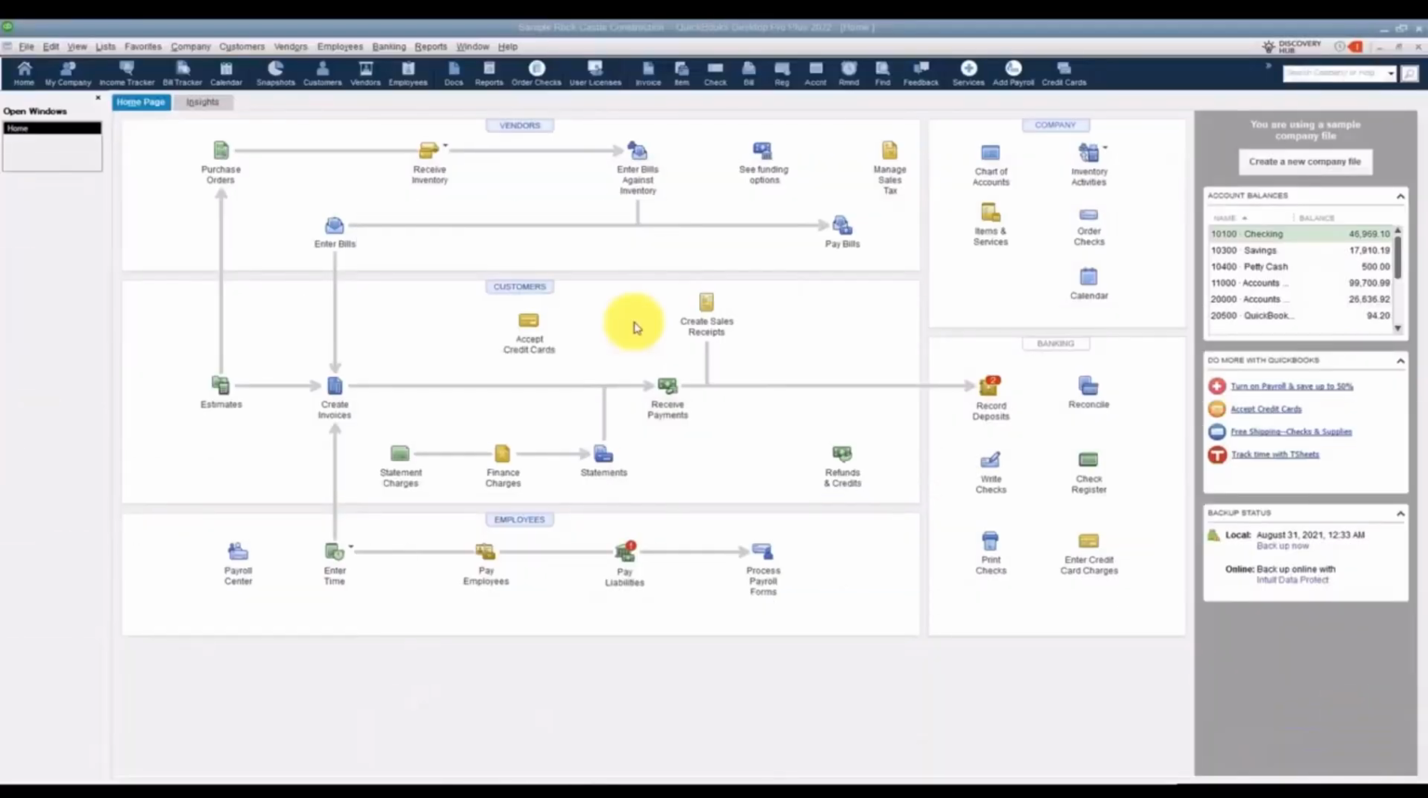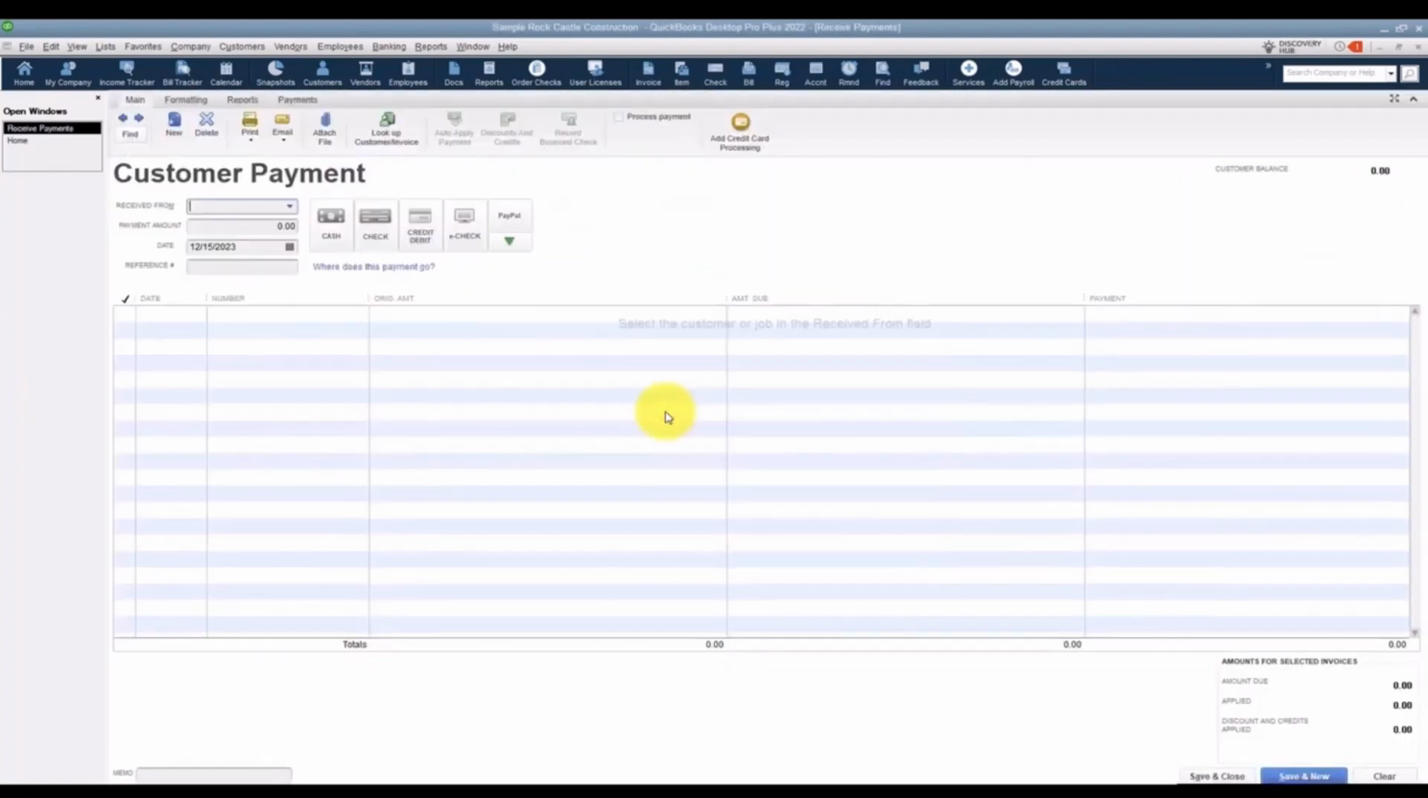When you receive a payment from a customer, you want to go ahead and enter it through this Receive Payment window. Notice if you're following the flowchart, it's the next thing after Create Invoices. It doesn't matter how the customer paid you, it doesn't matter how much they paid you, you're going to enter all of that information in this window. If there's a balance due, QuickBooks will remember that.